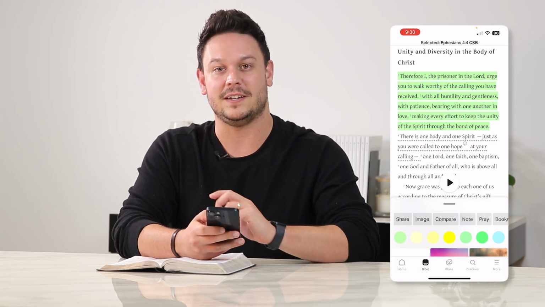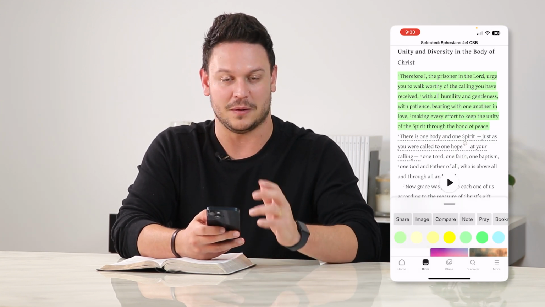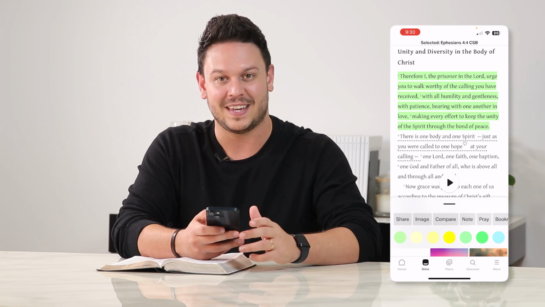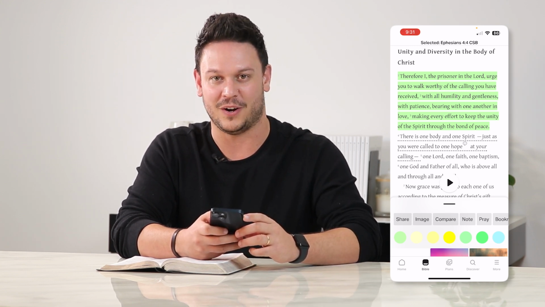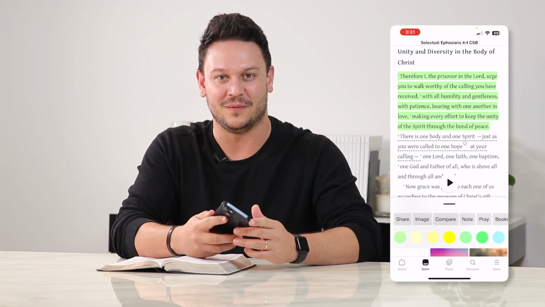So there's a lot of different ways that you can access the scripture using the Bible app. Give it a go, and if you need help, find someone who's used it before. It shouldn't be too hard, and get it on your phone. Enjoy it.